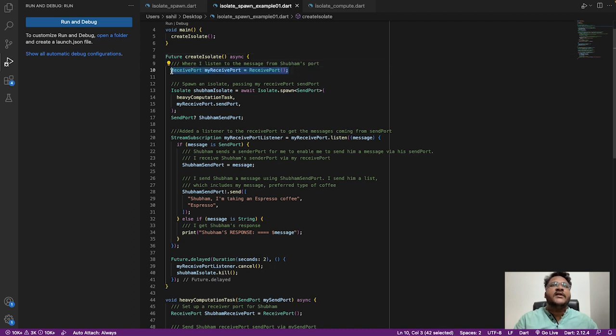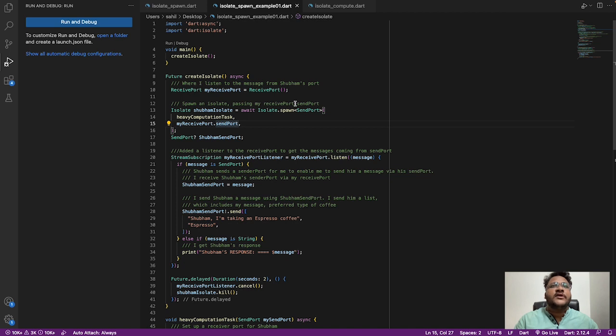In this main isolate, we have created a receive port, the receive port of the main isolate. And here we are creating a new isolate from the main isolate, and the isolate name is Shubham. Suppose the isolate name is Shubham, and I'm going to pass some data from the main isolate to the Shubham isolate, and then the Shubham isolate will read that data and give a response back to the main isolate, and we are going to print both here. Okay, so then we can see it is working and we can understand how it is working.